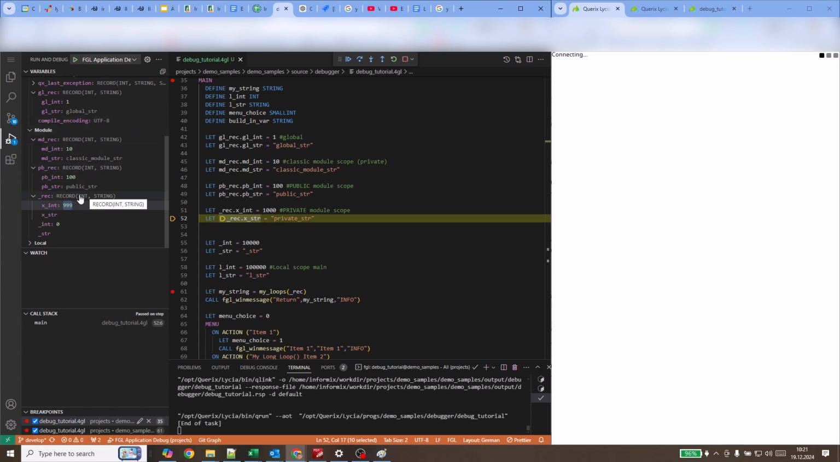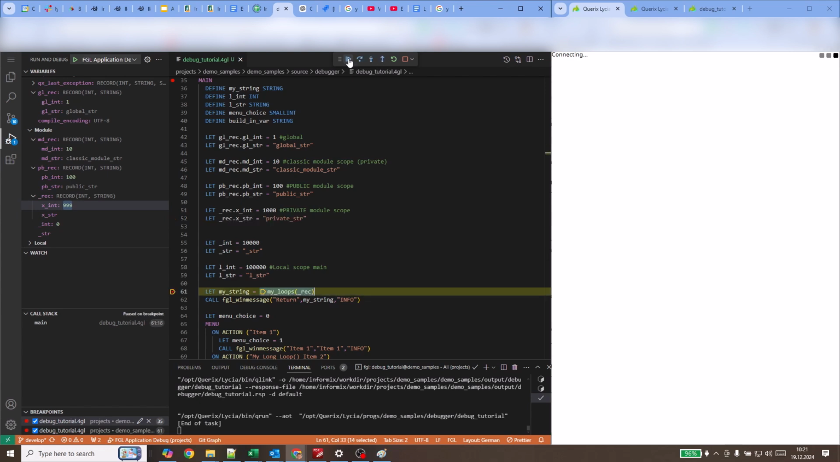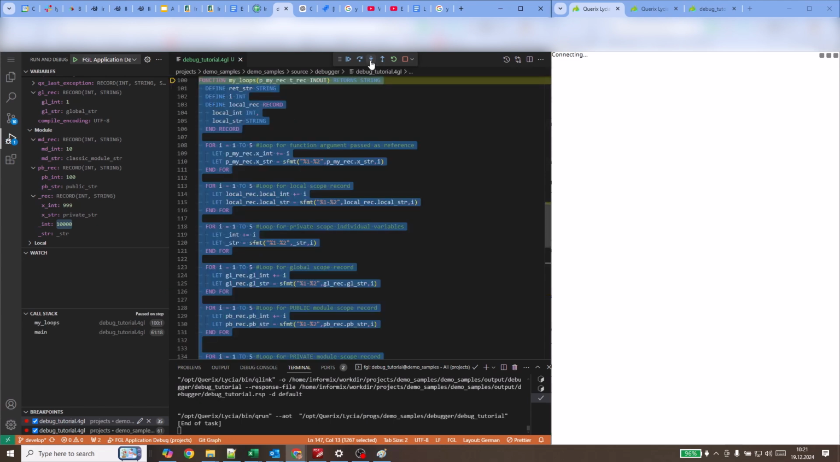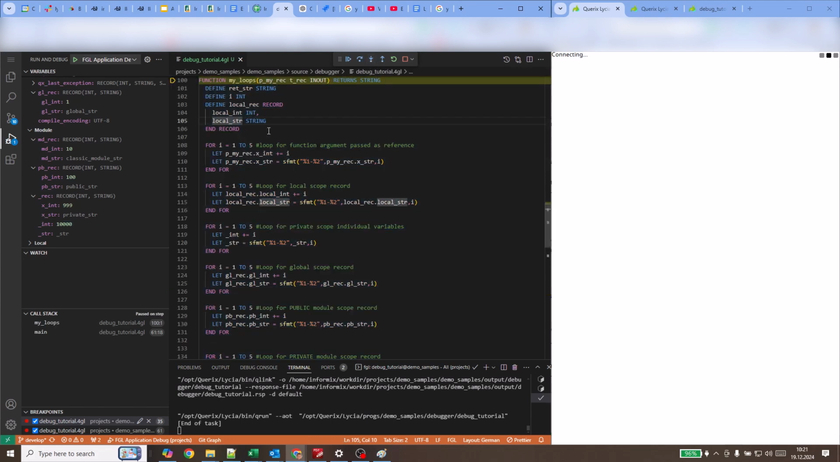Now we will press continue for the program to continue until it hits the next breakpoint, which is now on the call of the function named myLoops. Let's step into that function. The debugger moves us to the function, which contains loops.